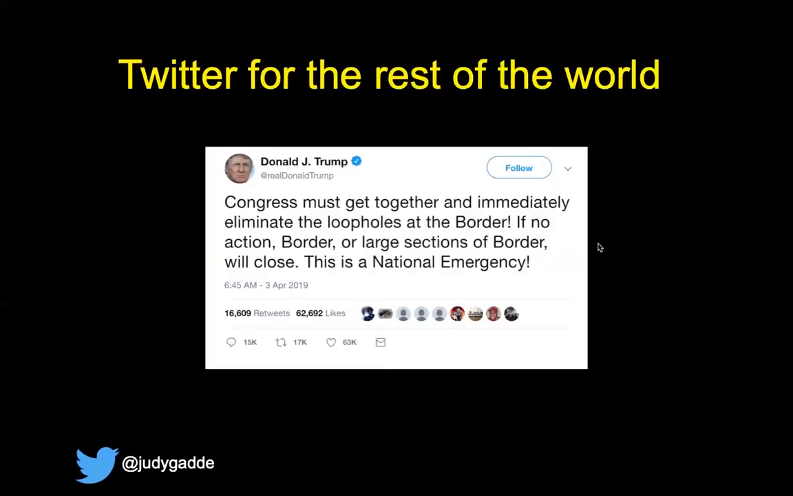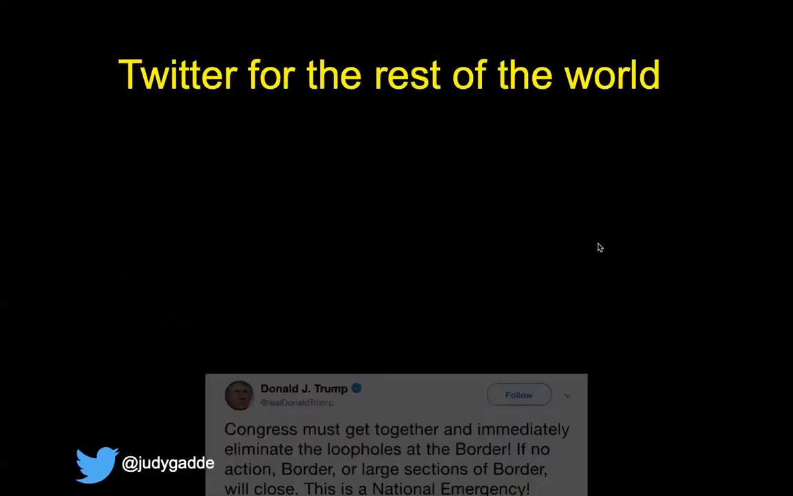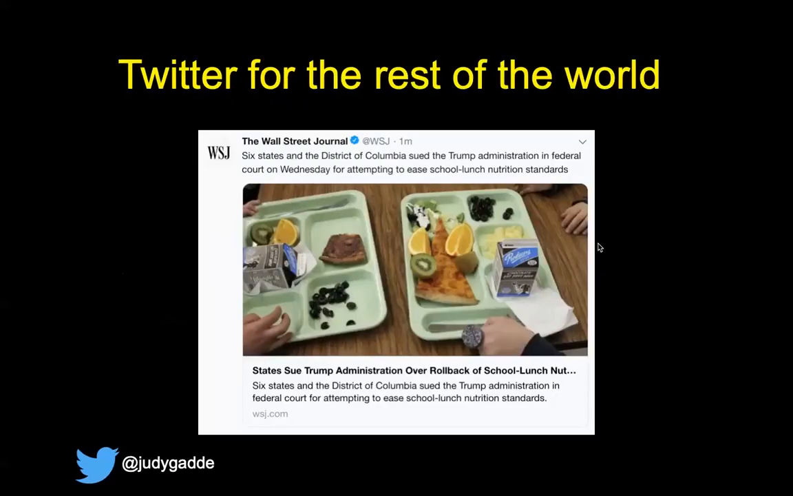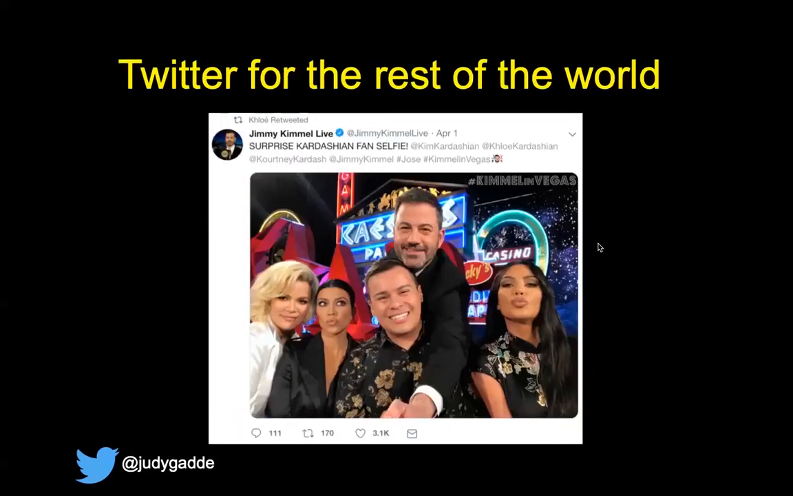So what does Twitter mean for the rest of the world? It may mean a source of information about politics, such as following Donald Trump. It may mean a source of information about the recent news, such as following the Wall Street Journal or your favorite news sites, such as CNN, BBC, Fox News, etc. Or it may mean a source of getting the most recent up-to-date information about your favorite celebrities, such as you can see here, the Kardashians who are on Jimmy Kimmel Live.